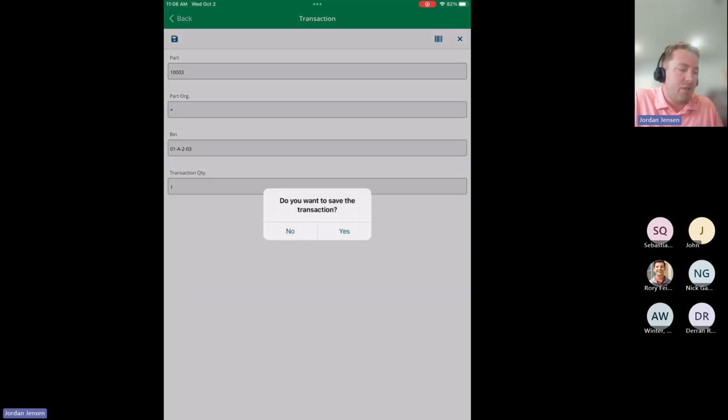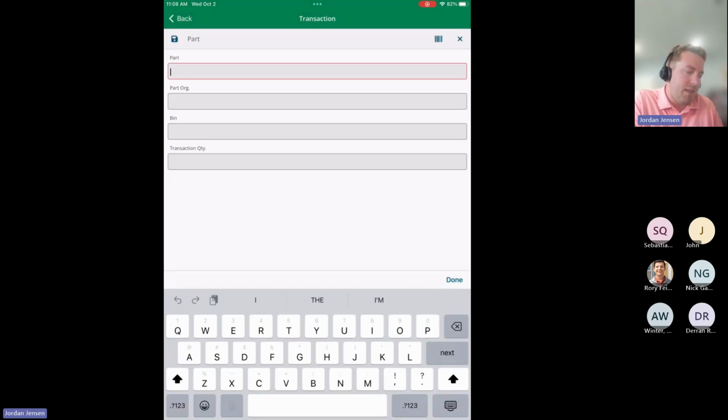It's going to ask you, do you want to save the transaction? In this case, yes. And it said at the bottom, the transaction, I think it was 10213, transaction has been submitted successfully. If there was an error, it would say, for example, hey, part number 10003 does not exist, or the quantity that you've issued, there's not enough quantity to fulfill your purchase, something like that, to give you an idea of what that error message is going to be.